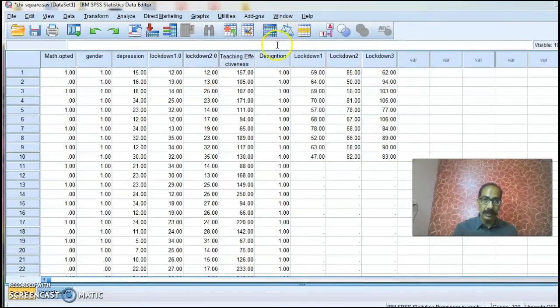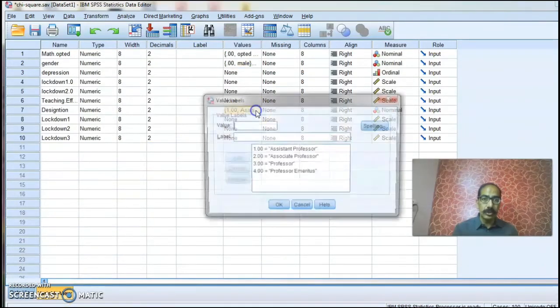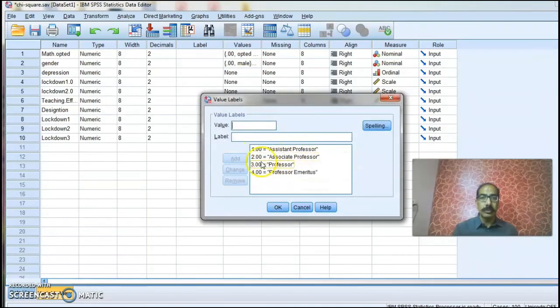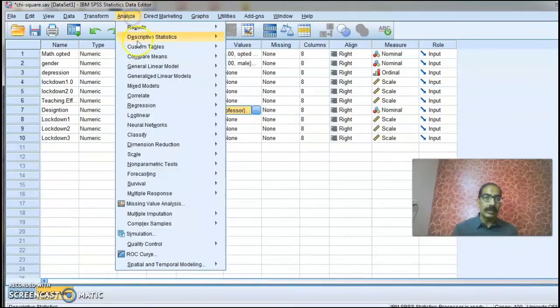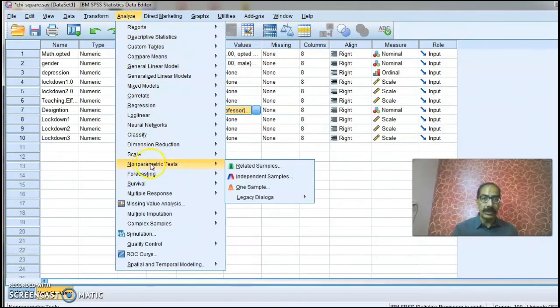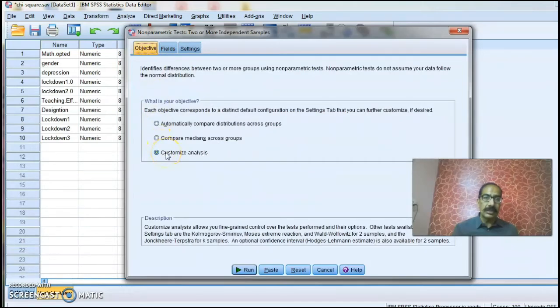The data is here. This is teaching effectiveness and this is designation. By going to variable view and clicking on values in designation row, we can see the codes for assistant professor, associate professor, professor and professor emeritus. Click on OK, click on analyze, go to non-parametric tests, then go to independent samples. Now click on objectives, customize analysis. As we already know, it will give you fine grain control over the tests.